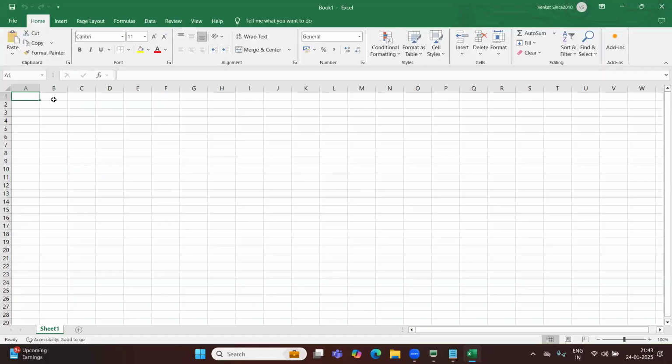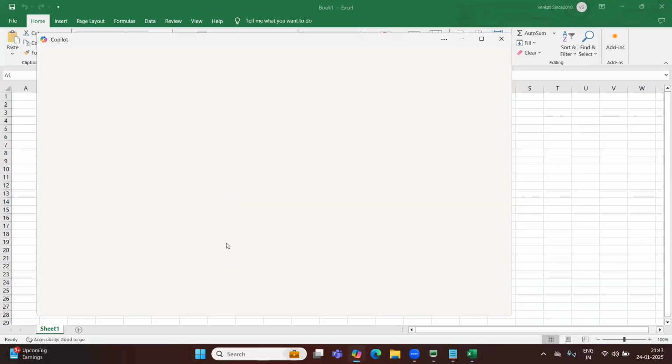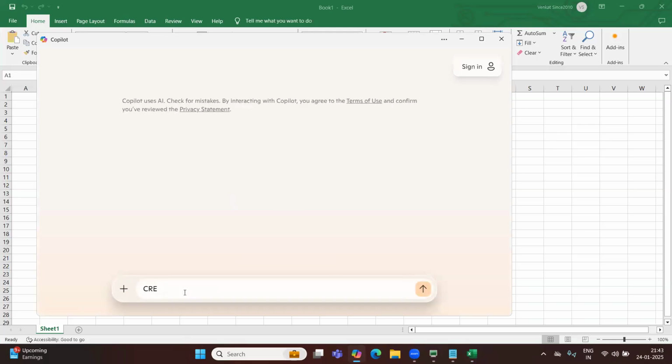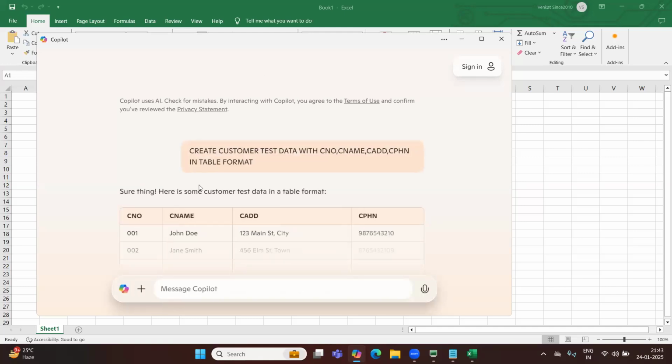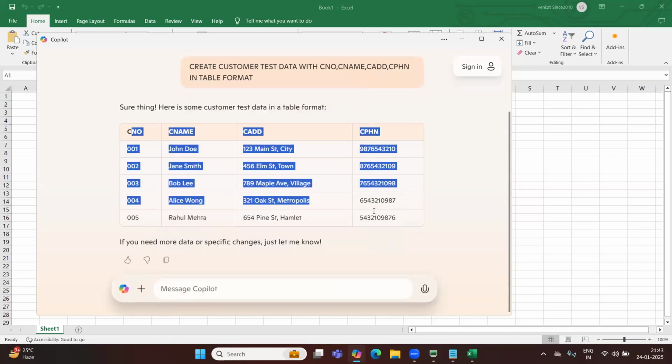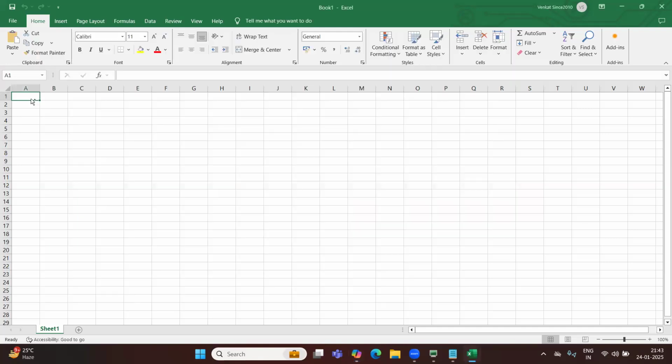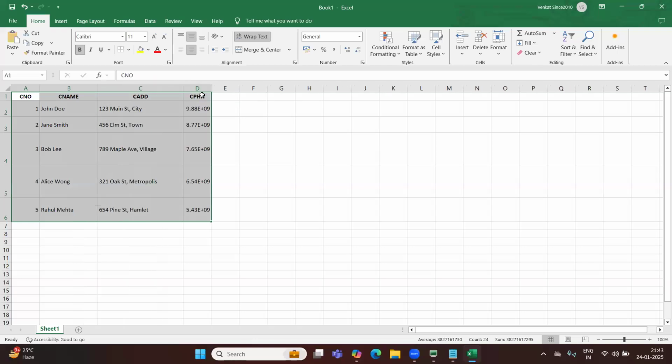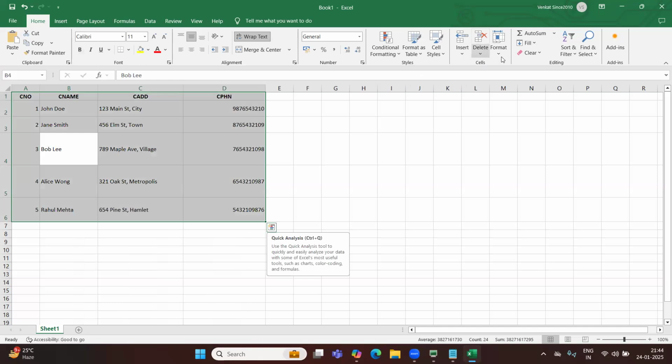I don't have a copilot, right? I have a copilot. Let me use copilot. Create customer test data with serial number, customer name, customer address, customer phone number, in table format. Now I can copy this data. I don't know how it is going to work, but I'll try to do it the proper way. See how funny it is, how quickly we are able to do it.